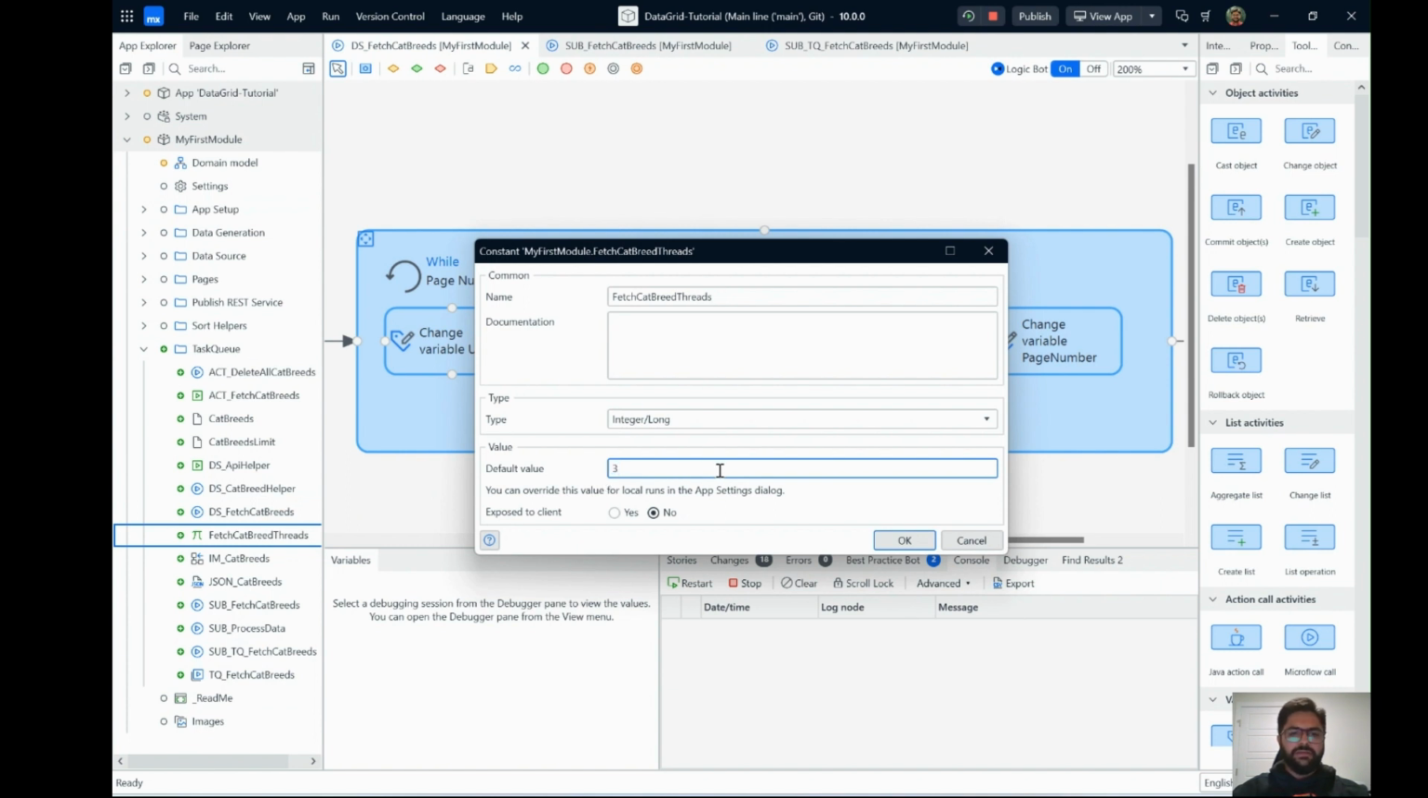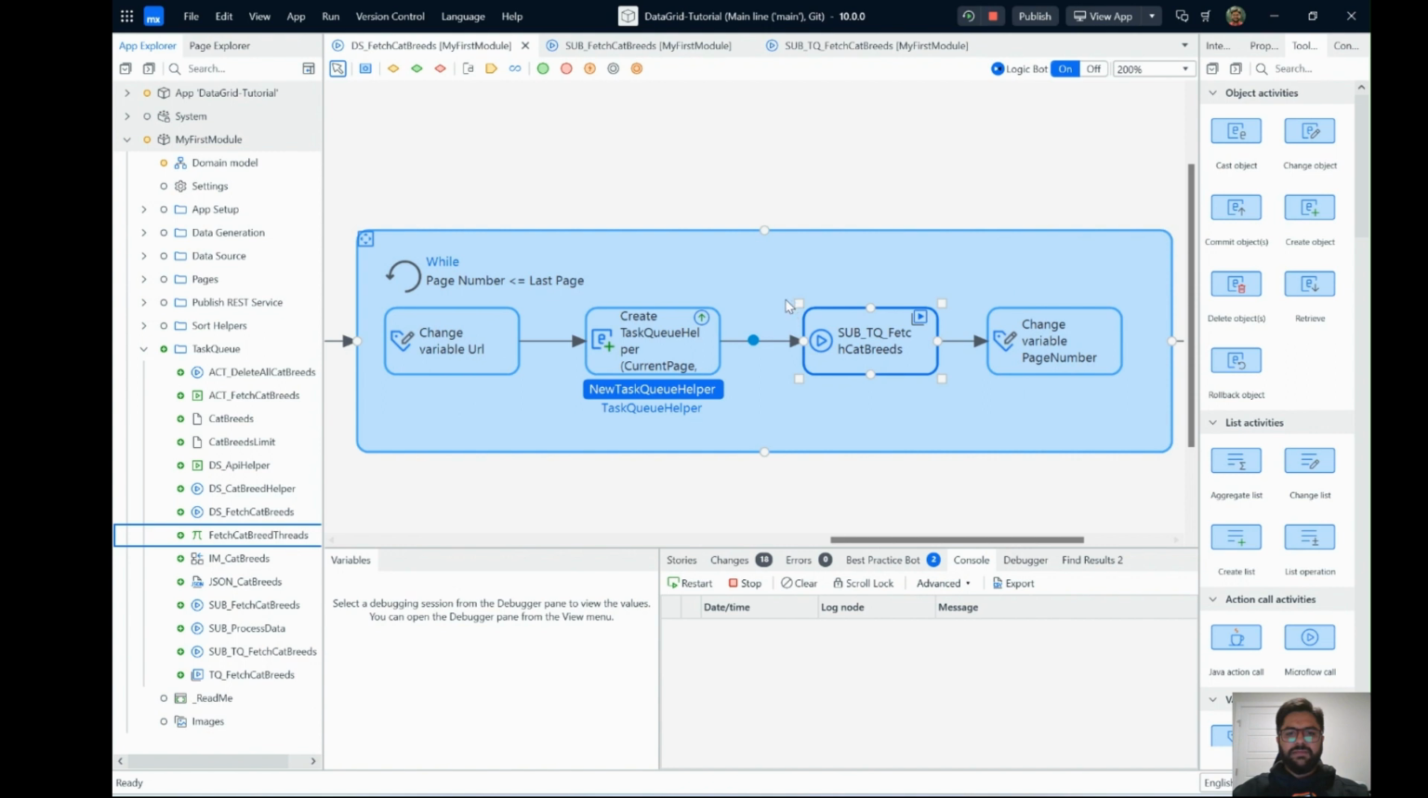If I set it to 5, then 5 of these same microflows will be executed at the same time, right? So if there are 100 waiting in the queue, it will execute 5 at a time instead of 1 at a time. So that's a thread.